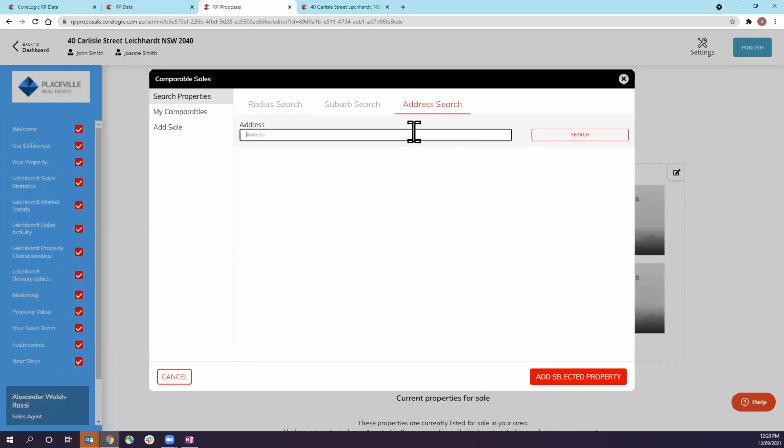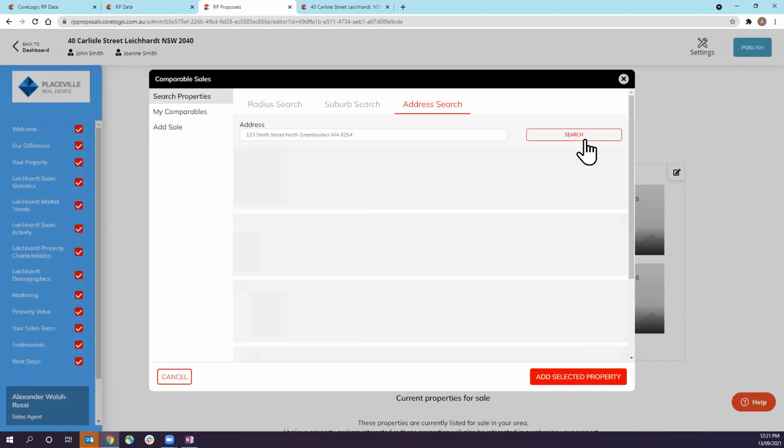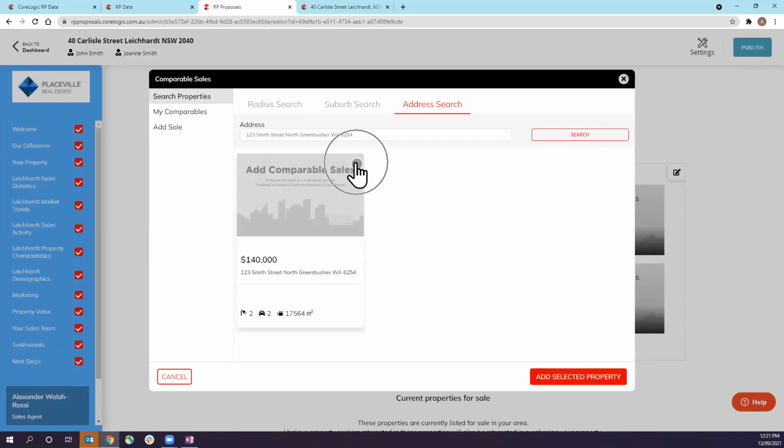Firstly, address search. If we just know the property that we want to add, I can just put 123 Smith Street in here. Choose that property and choose to include it in my report. So we need to hit search. Once you find that property, tick to include it, and then tick add selected property.